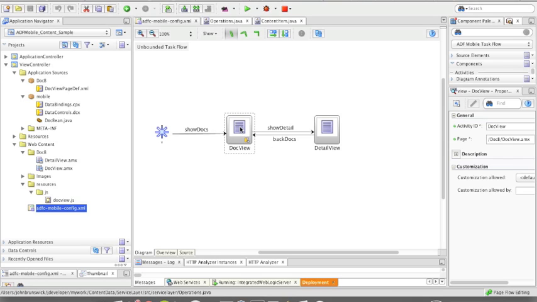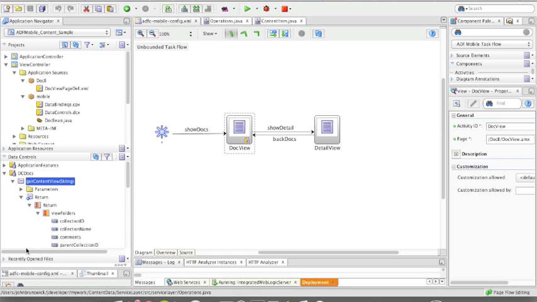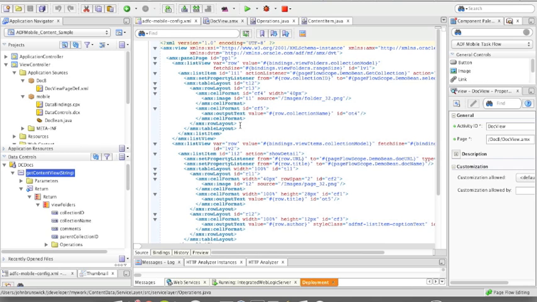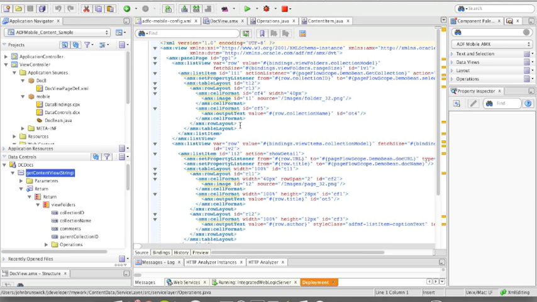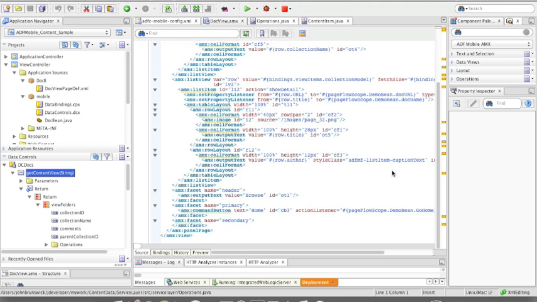There's a doc view page and a detail view page. And within each one of these pages, what we were able to do is use the data controls and drag and drop the entities that we see in the data control into our UIs. And so if we go for a moment into the doc view UI, this is actually what's powering the experience where we saw the listing of folders and the listing of documents.